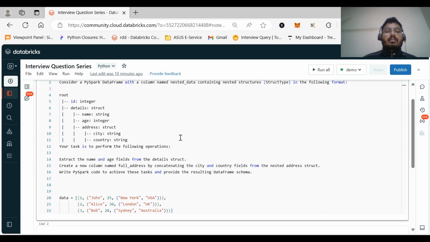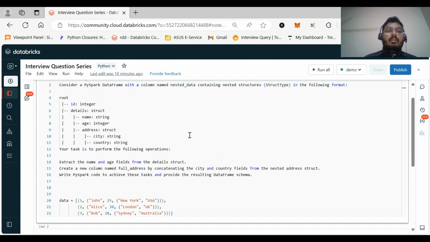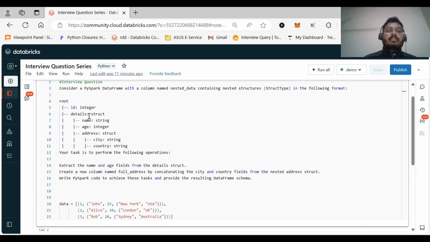Let's start with a beginner level question, for a candidate with 2 to 3 years of experience. This question we might get. Consider a PySpark data frame with a column named nested data containing a nested struct type in the following format. We basically have the schema: ID is integer, details is struct, with name as string, age as string, and address. Under address, city and country are coming.